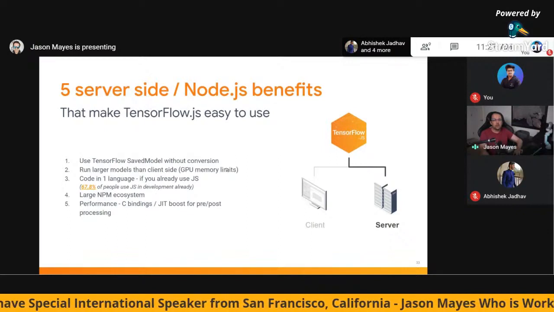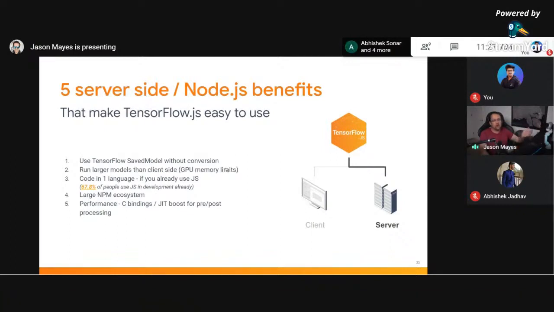Cool. So the similar benefits are also available for the server side too. If you're running in Node.js, not the web browser, but in Node.js on the server side, then of course it allows us to use the saved models from Python without conversion. So that makes it really nice if you're working with a web engineering team to take the Python saved model and then use it at scale with a web environment. It also allows you to run larger models than you can do on the client side due to the various GPU memory constraints on the client side. And of course, it allows you to code in just one language, which is JavaScript.